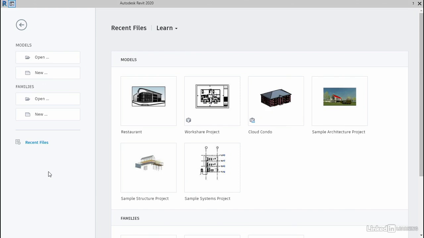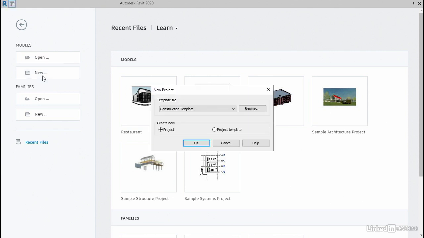In this video, let's look at creating a new Revit project, and we're going to base that new project on a template. So to get to the new project dialog, here on my home screen, I'll click the new button right here under models, and that will display the new project dialog.